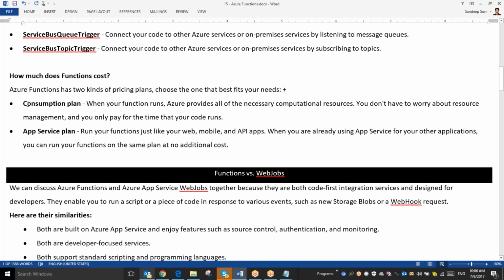How much does the function cost? Consumption plan, app service plan. Consumption plan is only on execution; you are charged for the time it is executed. You don't have to do resource management. You only pay for the time your code runs. Very economical.